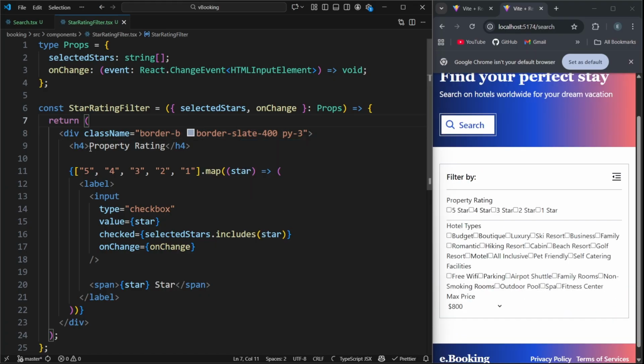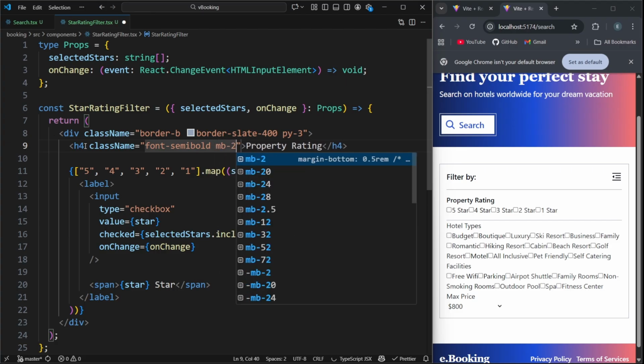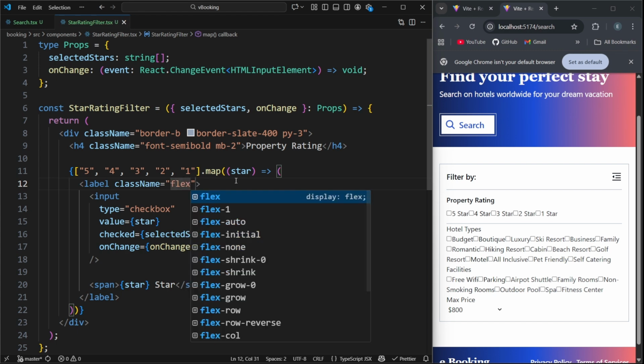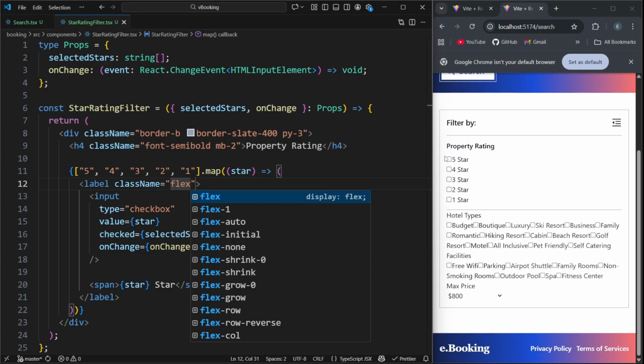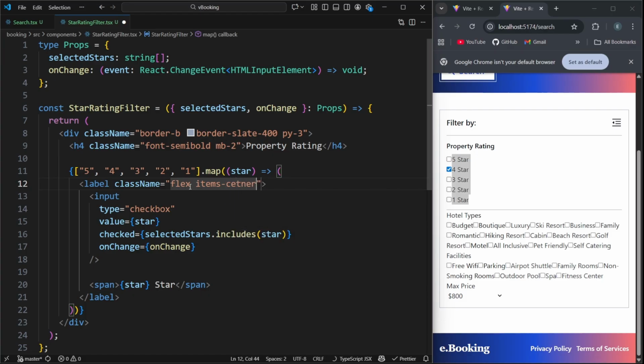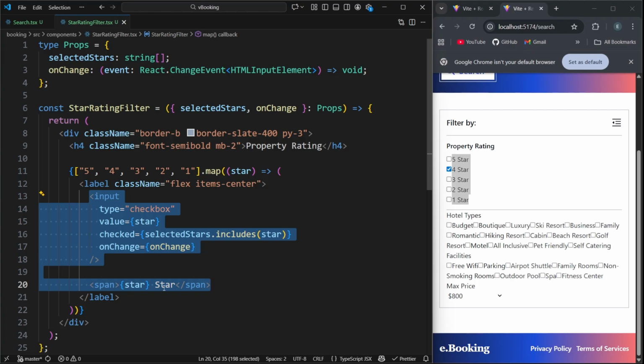Now for our heading, we will set it to font semi-bold to bold our heading a bit, and we will set margin on the bottom of 2 to give some spacing between our heading and star rating checkboxes. And for this label, we will say class name attribute and we will set it to flex so that our checkboxes will be in vertical order, and we will set items to center so that our items will be in the center. So these classes will be applied to our input and our star text.